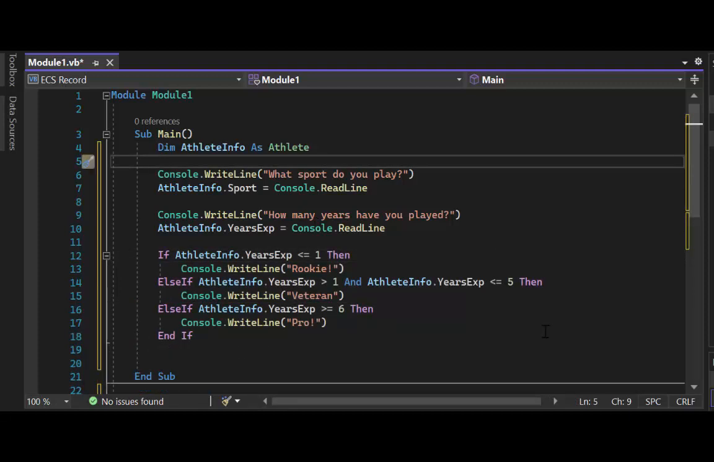And then we can use if statements to simply take a look at the athlete info.years experience to determine if they've played less than or equal to 1 year, then they're a rookie. If they have more than 1 year playing experience and less than or equal to 5, they're a veteran. And of course, if they have 6 or more years of experience, they are a pro. So that's how we use composite data types and actually program them.